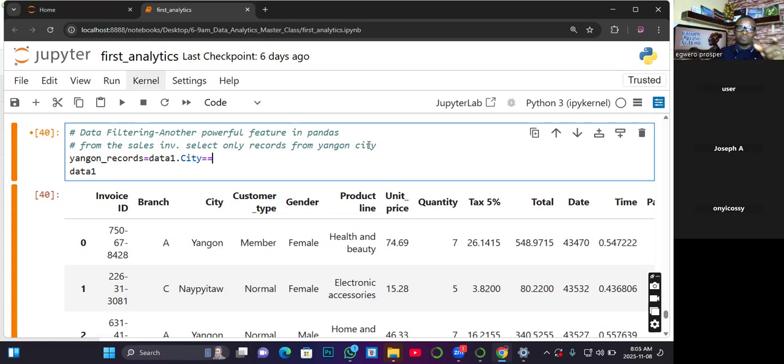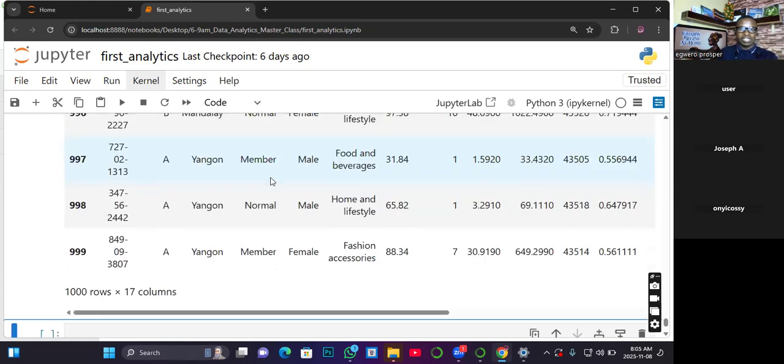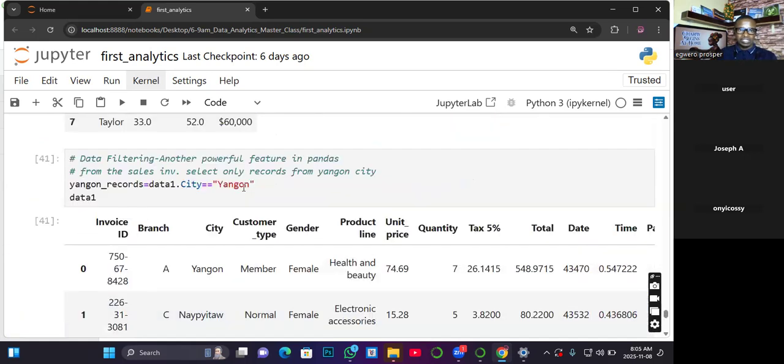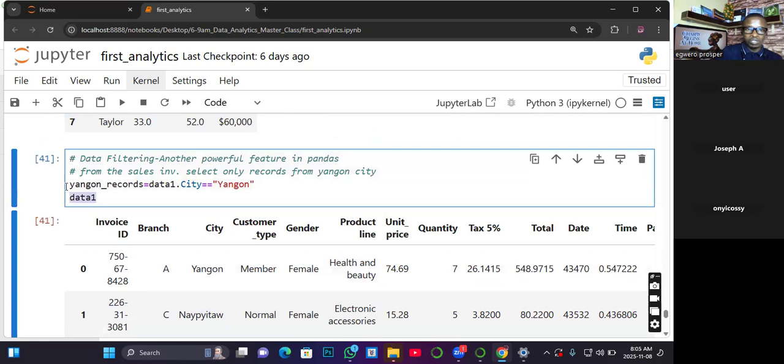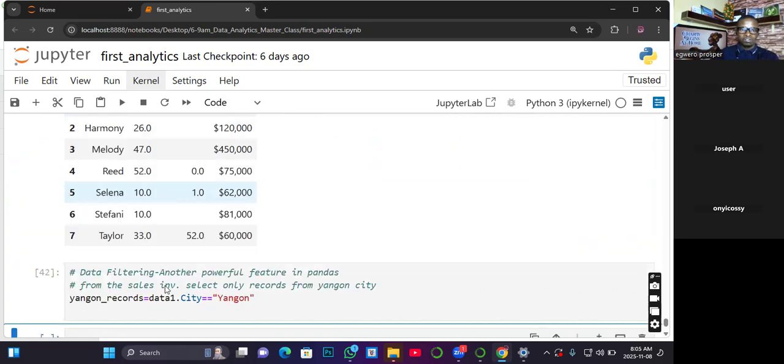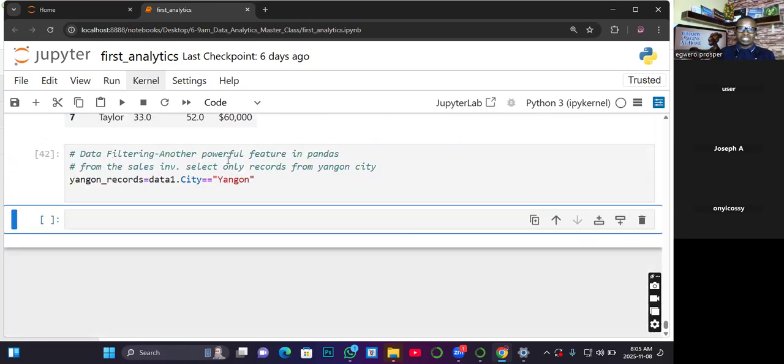Okay, so you are saying that from data under city, if a record is equal to Yangon, you type it with the capital letter just the way it is in the data set. If a record is equal to Yangon, they are the ones you want to select. So if I run this particular code now, accepted. As you can see here, let me remove this because that is not what we are saying right now. So we have those set of records selected.